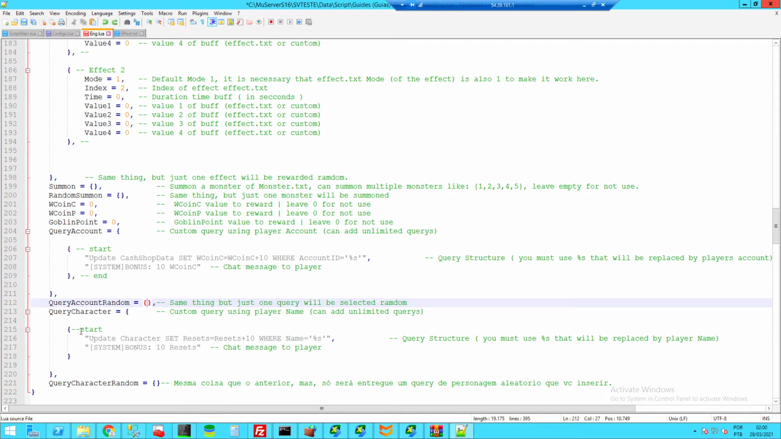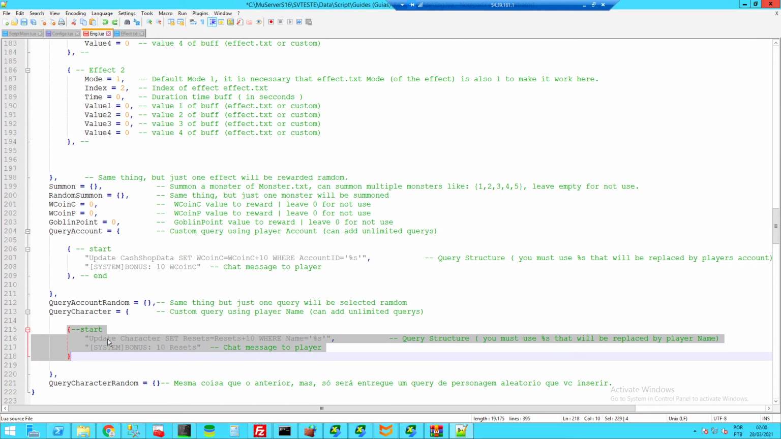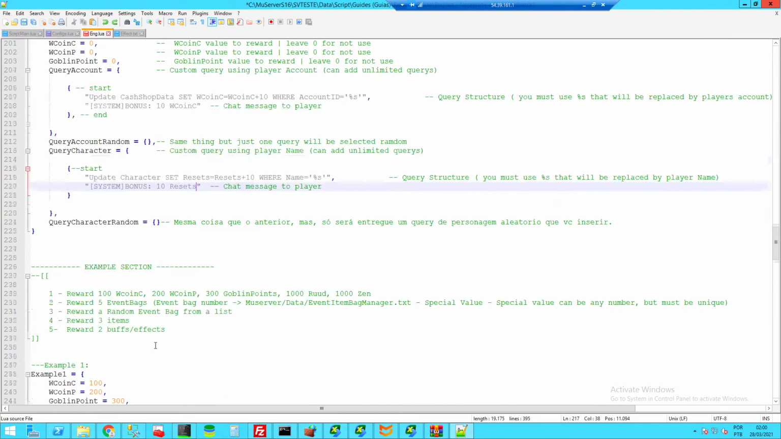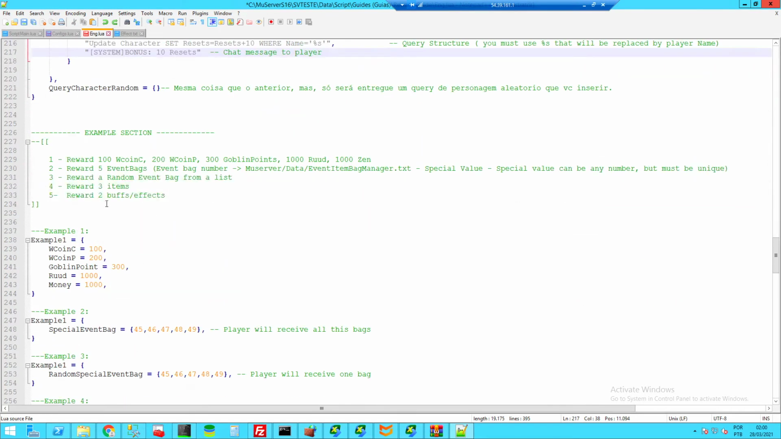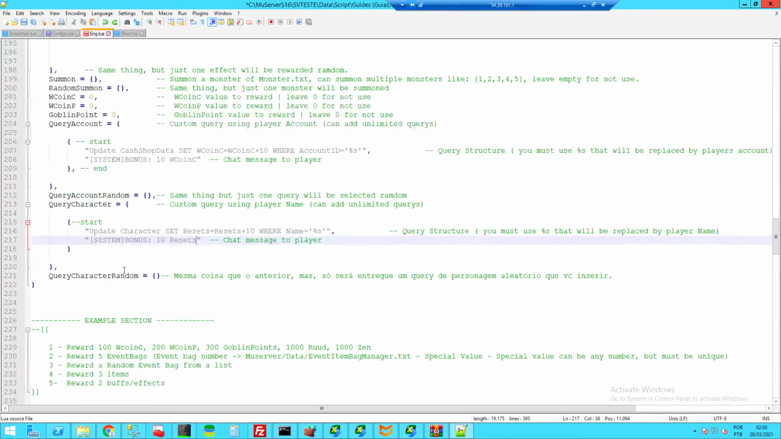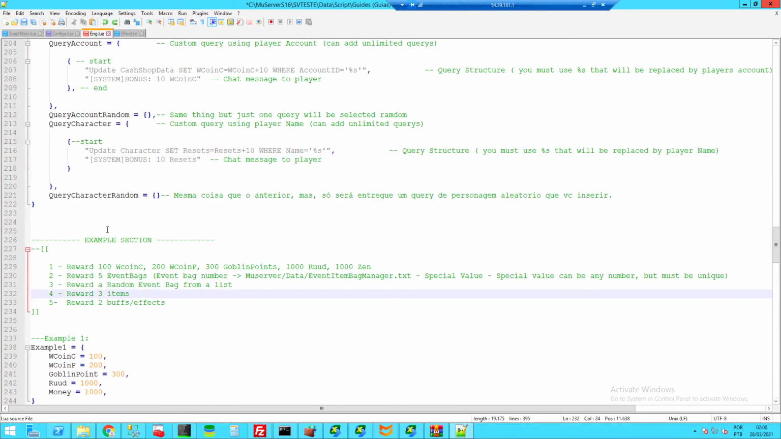Okay, this is the same thing, but it will use the player name, not the account. So in one setting you always have the query and the message here. If you don't want to use it, you can just delete it here. Okay, here I have some examples. If you don't remember, or if you want to study more advanced options, you can read this example section.